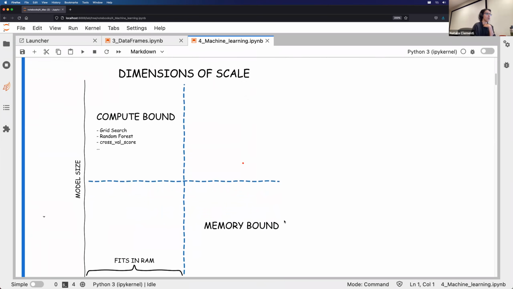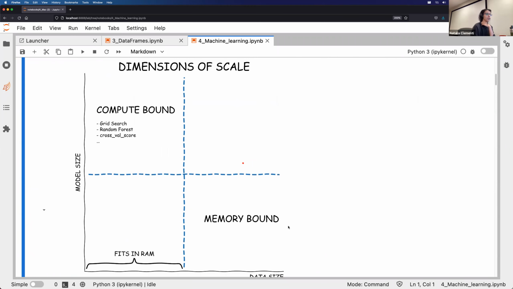So one thing to notice, more or less in the machine learning world, is that some examples of compute bound problems are grid search, random forest, or cross validation score. These are cases where we will actually want to use Dask, because we're just running one thing over and over again.